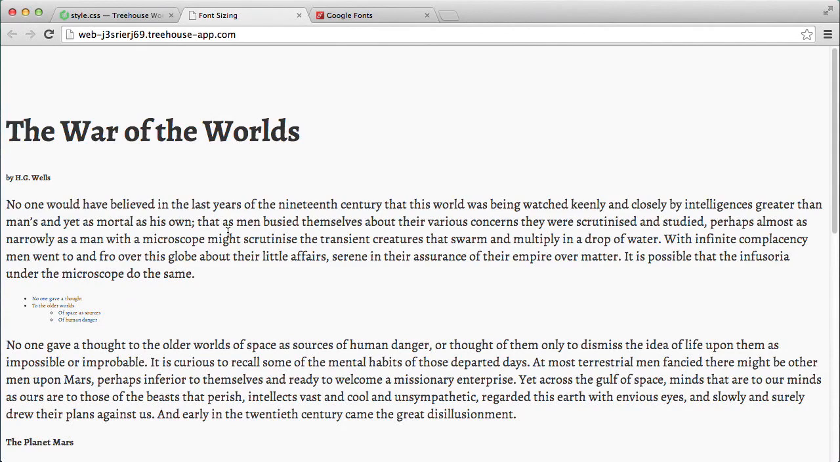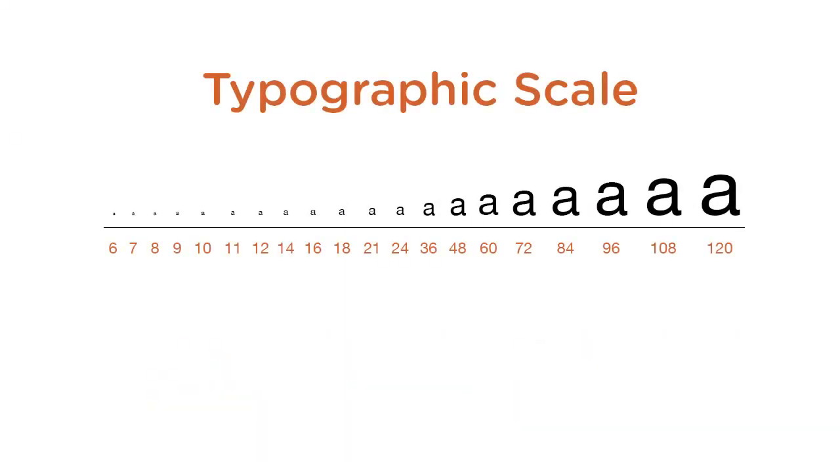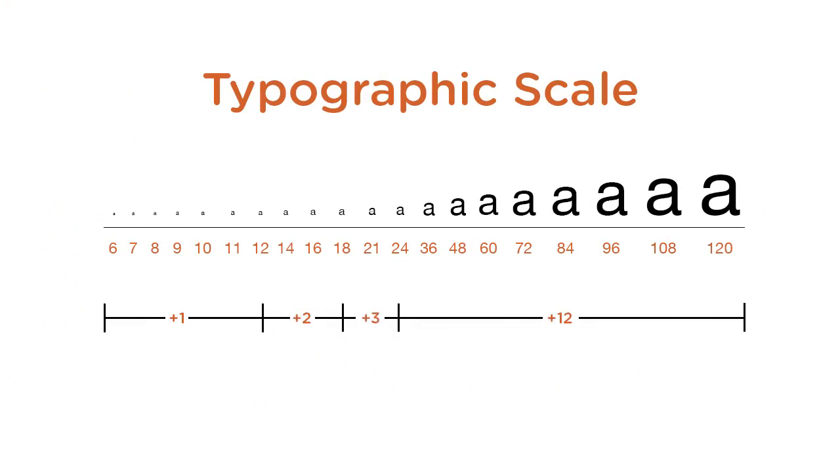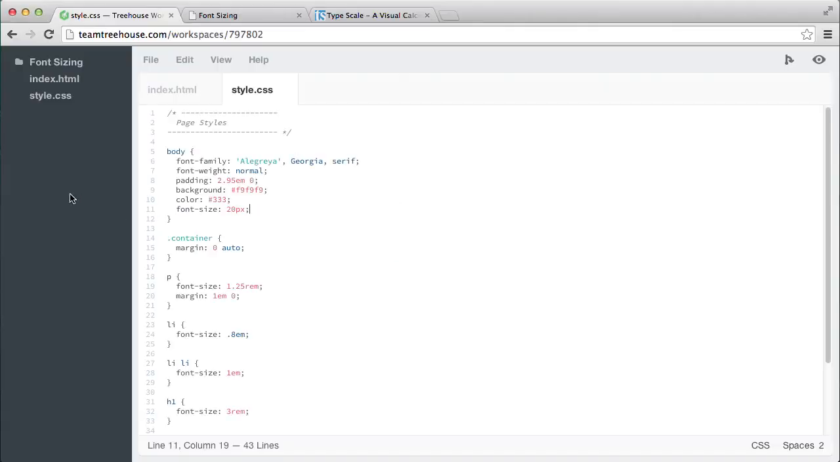A scale gradually increases at a certain rate to ensure consistent proportions for your font sizes. The classic typographic scale increases in intervals of 1, 2, 3, and then 12. It's been used for centuries and is reliable to adhere to, especially if you're using 16 pixels as your base size. I liked our body copy at about 20 pixels, but that size is not in that typographic scale we just looked at. Don't fret.